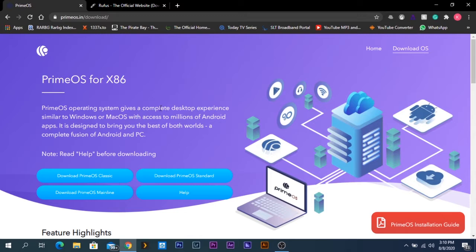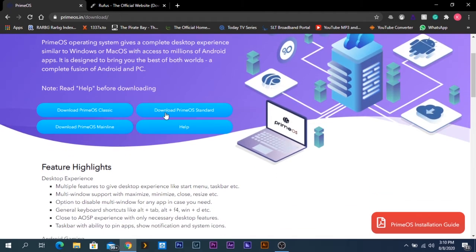What you need to do is go to the download OS option first. Inside that option you have a download button called Download Prime OS Standard. Click on it and you will get two options.